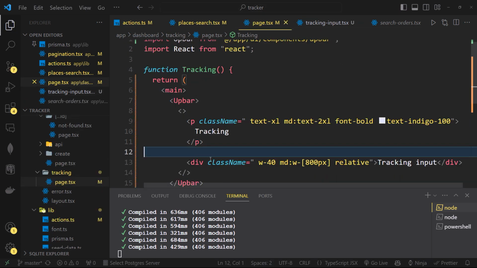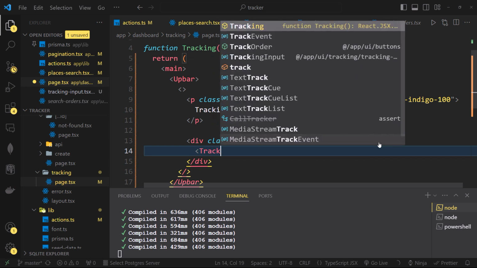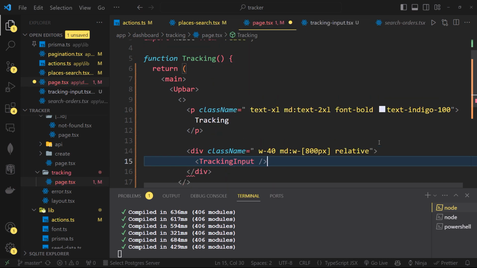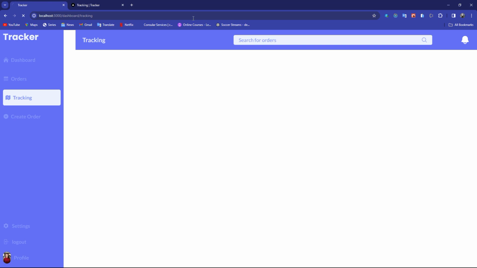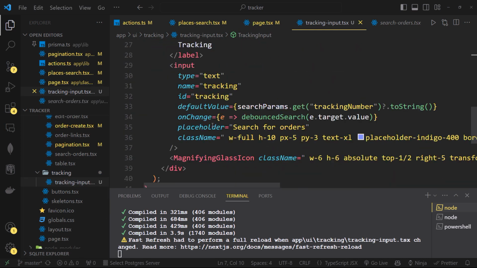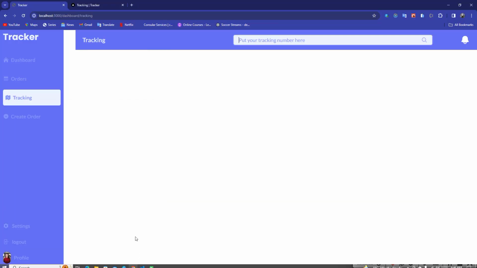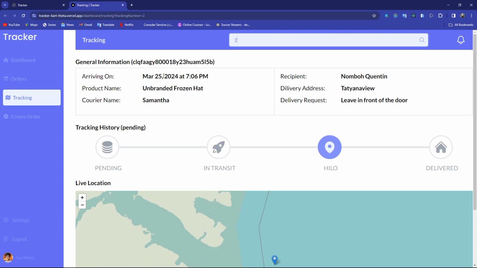Let's go to our page here and bring in this input instead of this here. Say tracking input. Okay, we have it here. We need to also change this here. Search for orders, we need to change that. Put your tracking number here. Okay, this is great. Now let's work on this section down here, the summary information section.